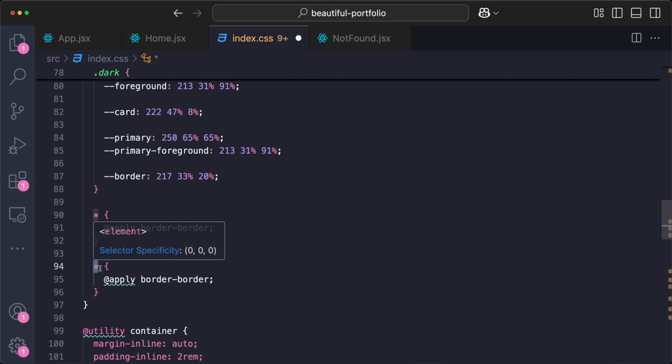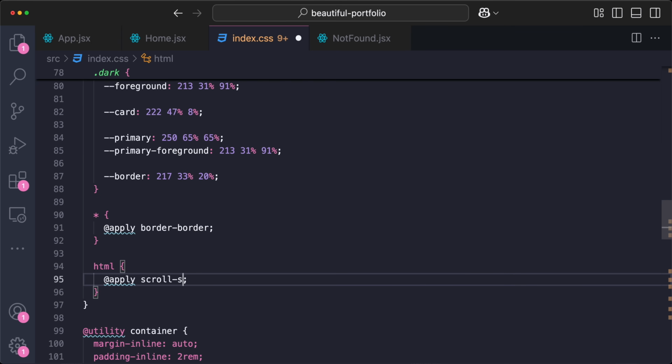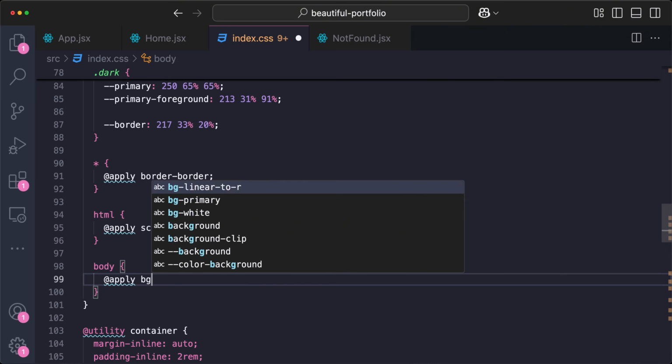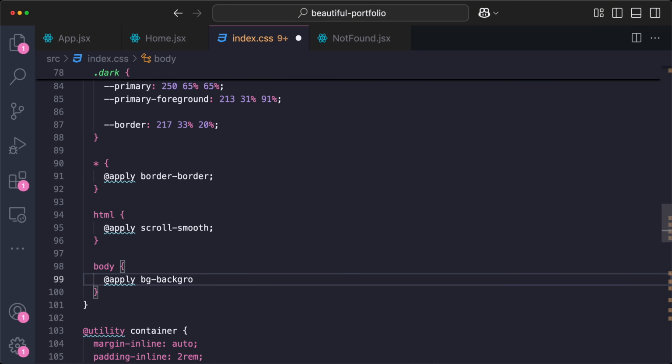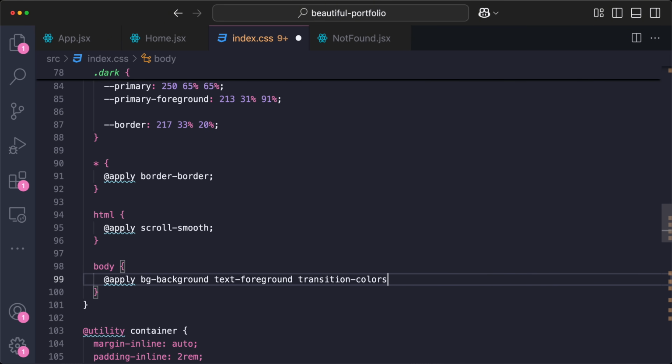We want to apply something to the HTML document, and I want to basically make the whole HTML document have a smooth scroll. So I'll say scroll smooth, so that when we move through the pages and we click the links on the navbar, it has a smooth animation scrolling down to the elements. Then we'll add something to the body. Now, what we're going to apply here is we want to apply the background color that we created. We want to apply for everything the foreground color, and we want to add some transition colors as well with a duration of 300.